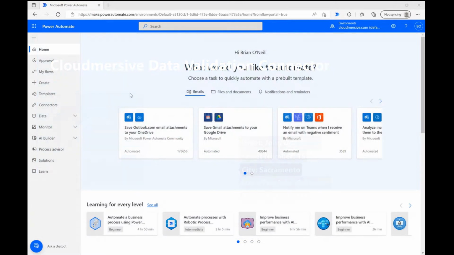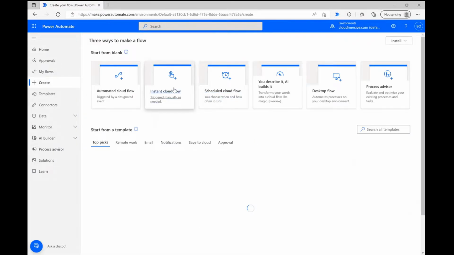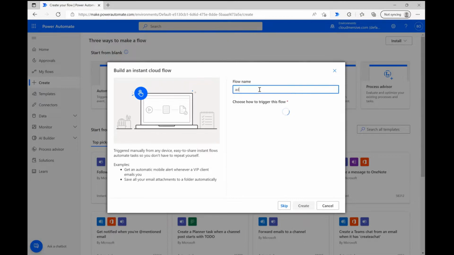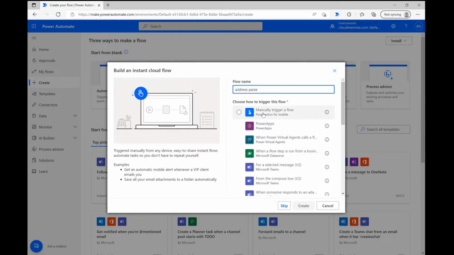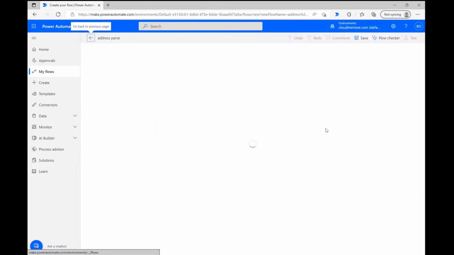To demonstrate, I'm only going to parse an example address onto a Trello card, which will only contain the street number, street, city, and postal code. As always, I'm starting from the Power Automate homepage and clicking Create to get started. I'm then selecting the Instant Cloud Flow option and checking the box to trigger my flow manually. Once I'm ready, I'm clicking Create and heading to the flow diagram page.